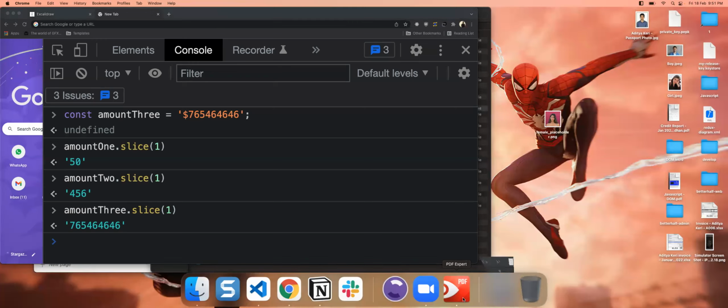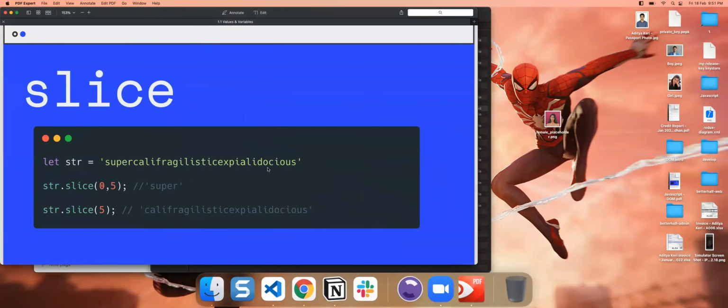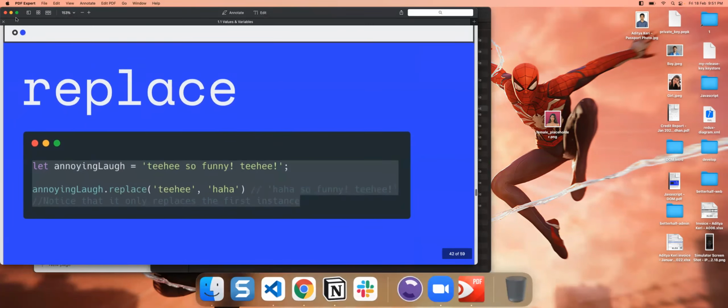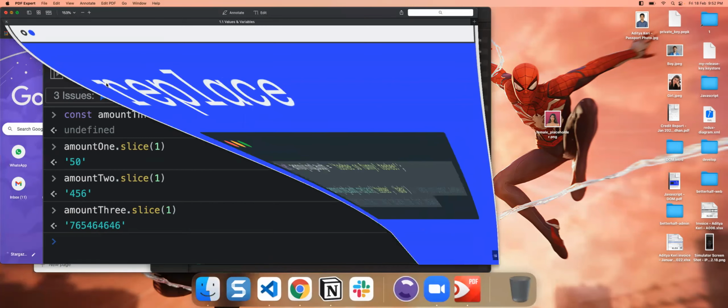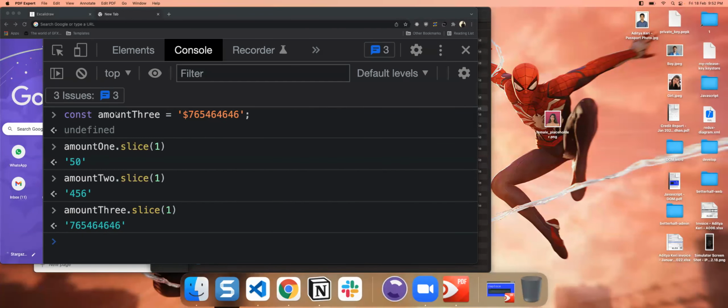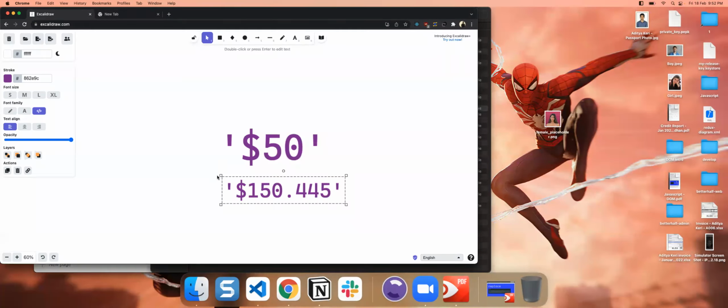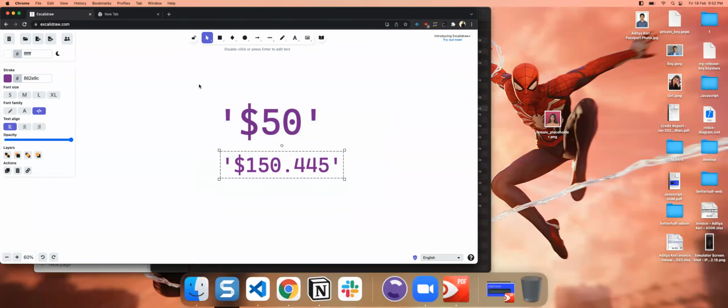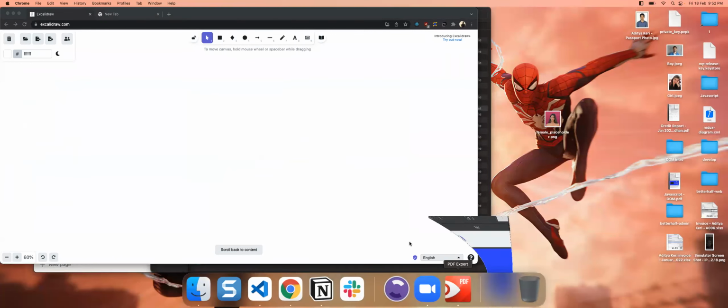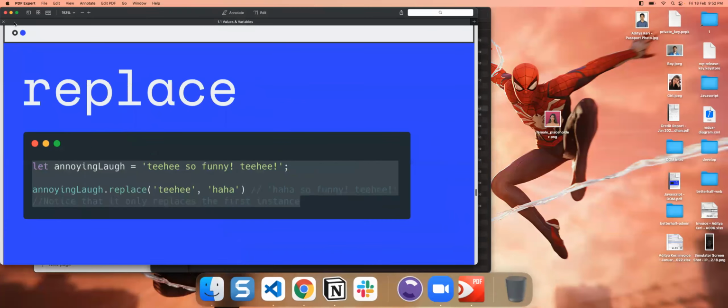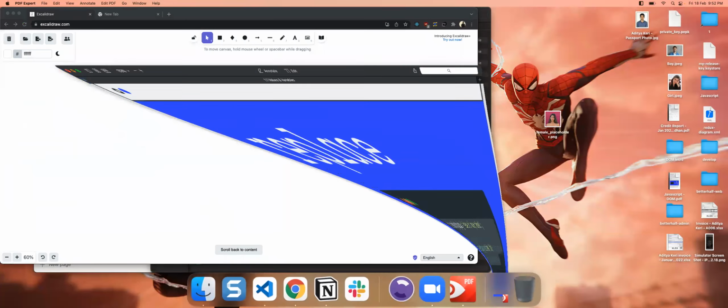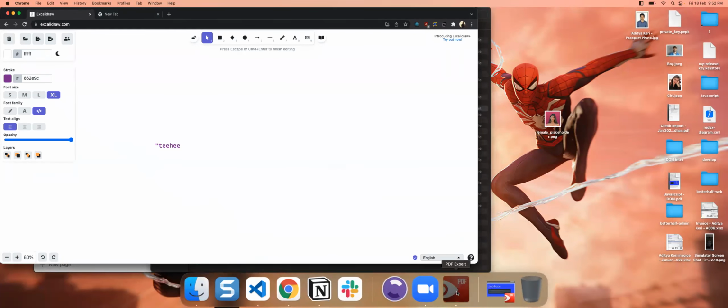Okay, now let's move on. Slice is also done. Next thing is replace. Now, what if you want to replace one character or a part of a string with something else? You can do that also. Let's take an example again. The string is "the".